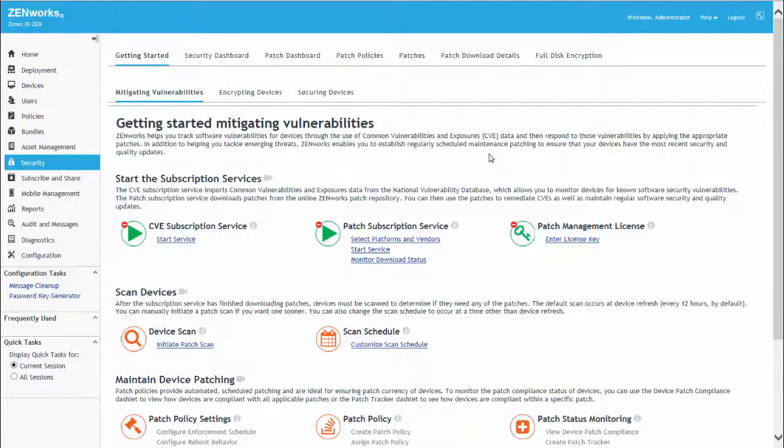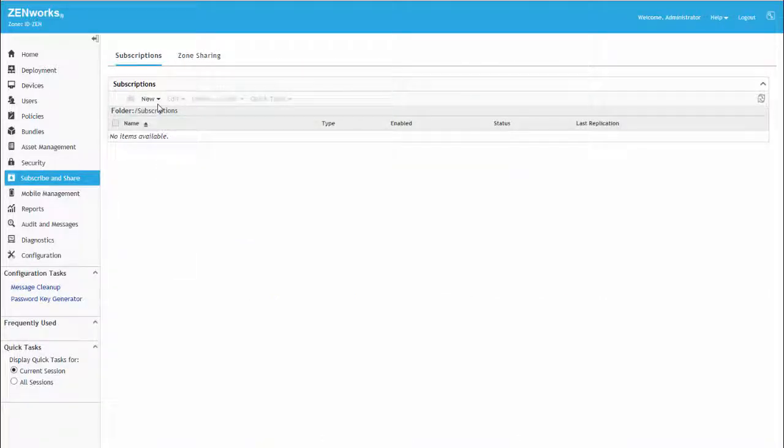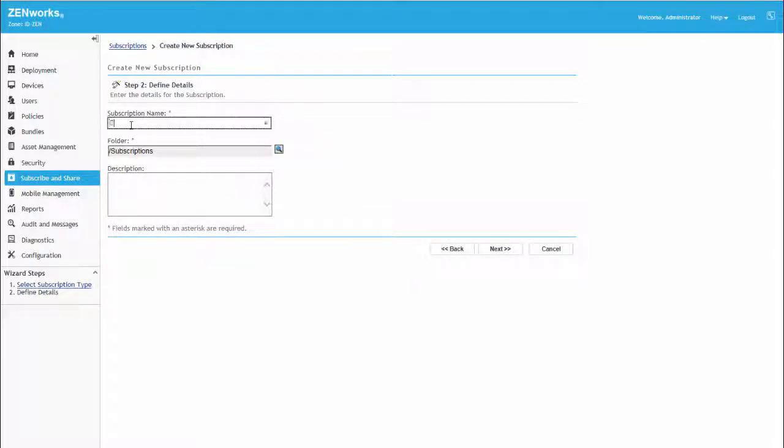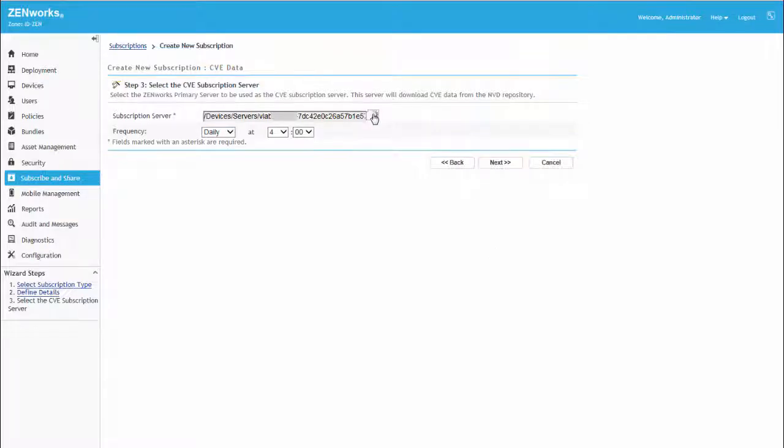From the Getting Started page for mitigating vulnerabilities, there are quick links to start both of these services. When you select Start Service under CVE Subscription Service, it takes you to the Subscriptions page, where you add a new subscription and select CVE Subscription from the menu. Follow the steps to name the subscription, select a server for the downloads, and specify how often you want to pull the CVEs.